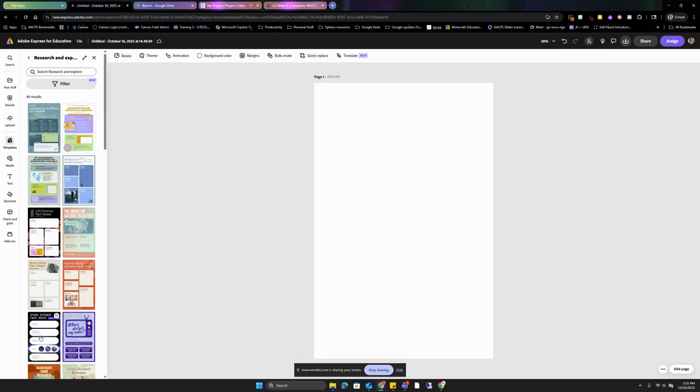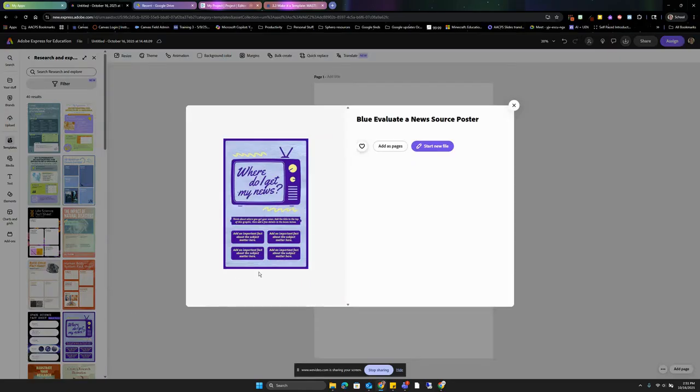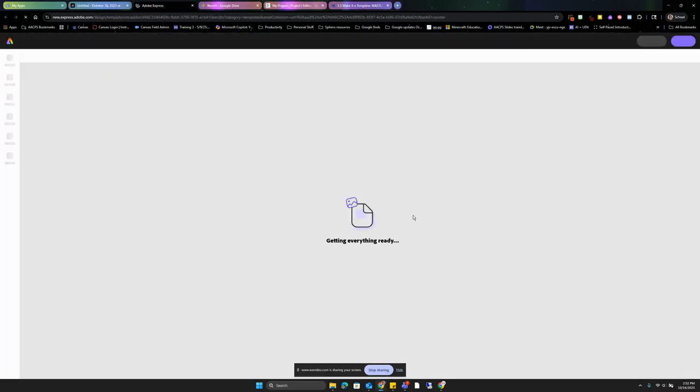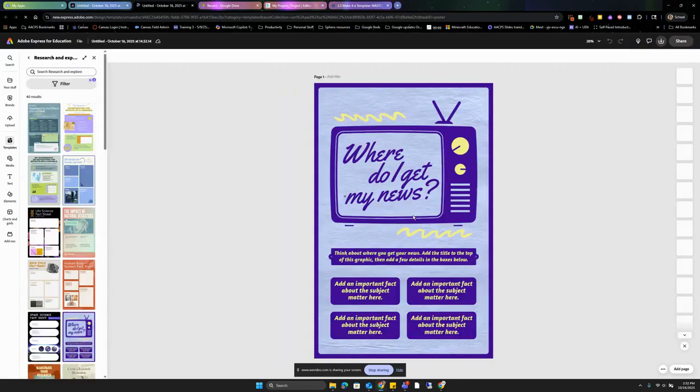So I'm going to start with one of the templates that's here. And I kind of like the look of this one, but it's not perfect. My students aren't specifically doing a project on where they get their news. They're more evaluating, say, the reliability or accuracy of the information that's being presented. So I'm going to take this template and I'm going to modify it so that it works for that exact type of project for my students.